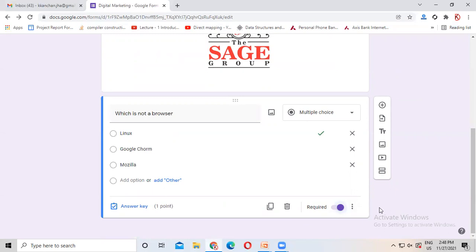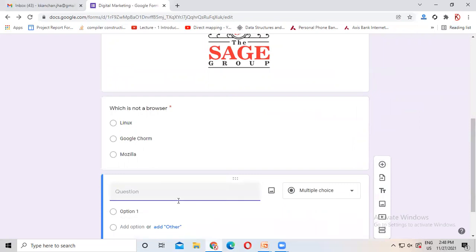I'm going to add another section for a question also. For that, you just have to click on the plus symbol or add question. Here I am putting another question. What is a search engine?